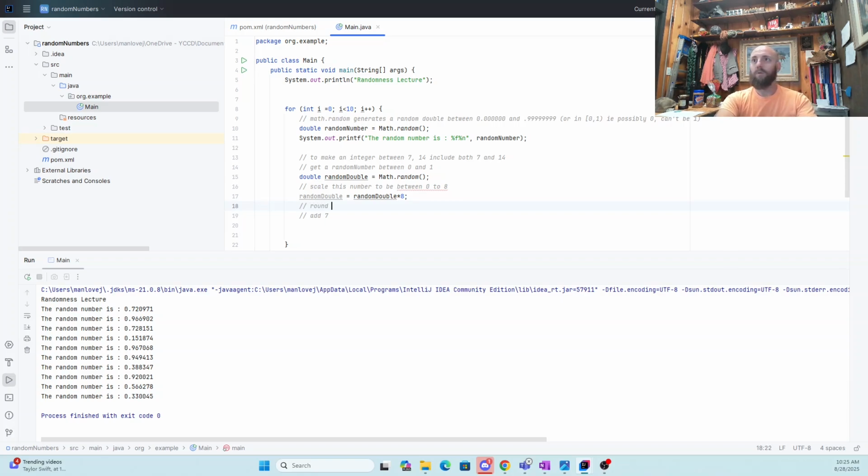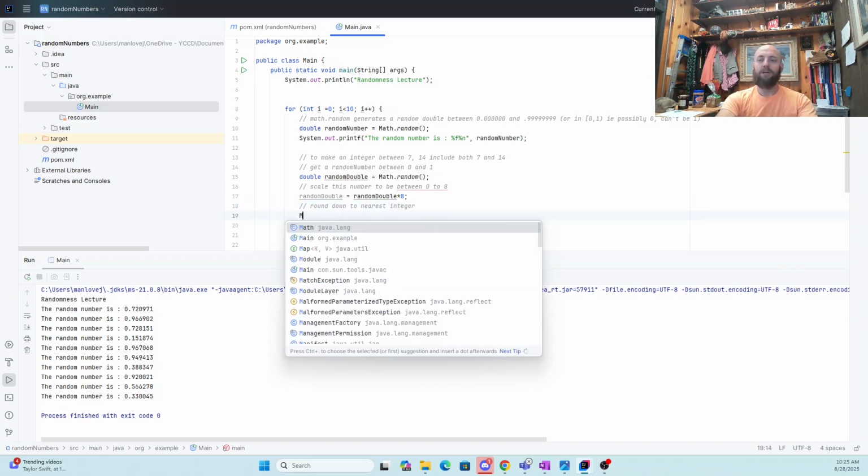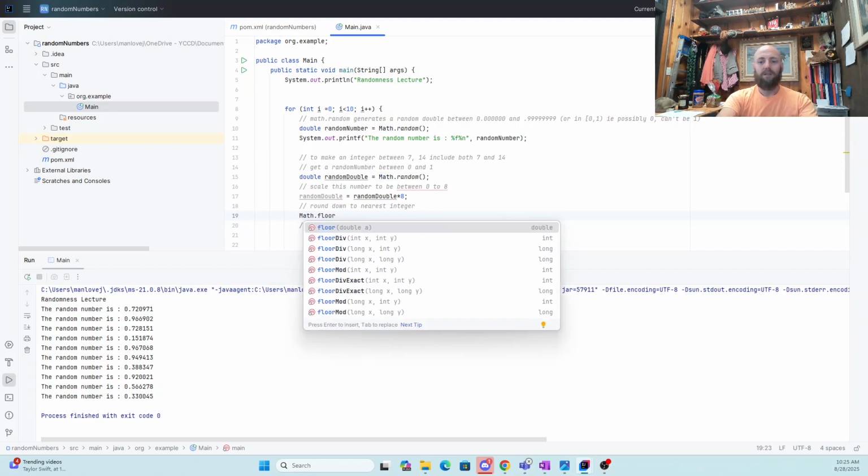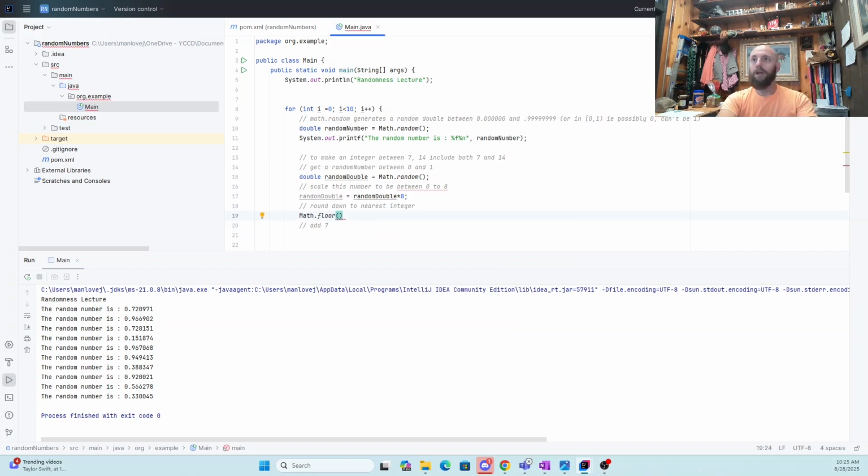So to the nearest integer. Okay, so if I want to round down to the nearest integer, I'm going to use math.floor on my random double that I had. And I'm going to store that into, well, I'd love to store it into an integer. Let's try that. So I want an integer. This is going to be our random int. It's going to be the result of calling math.floor.